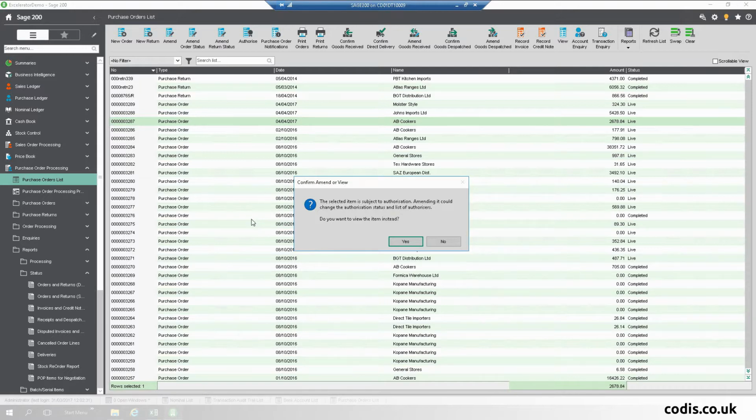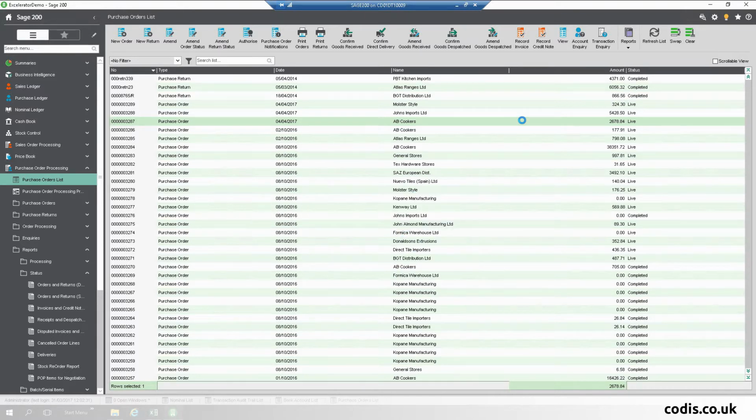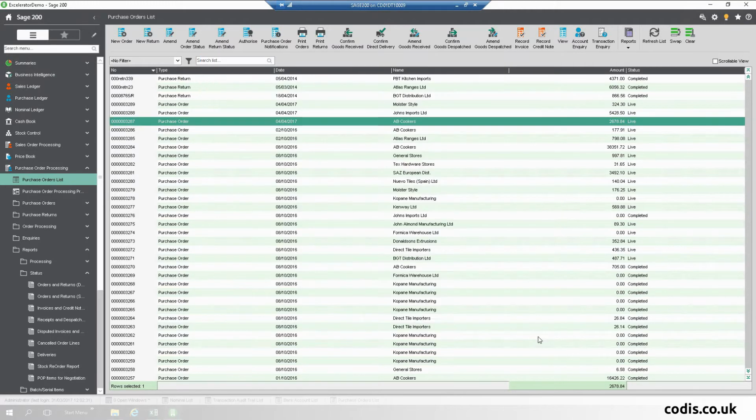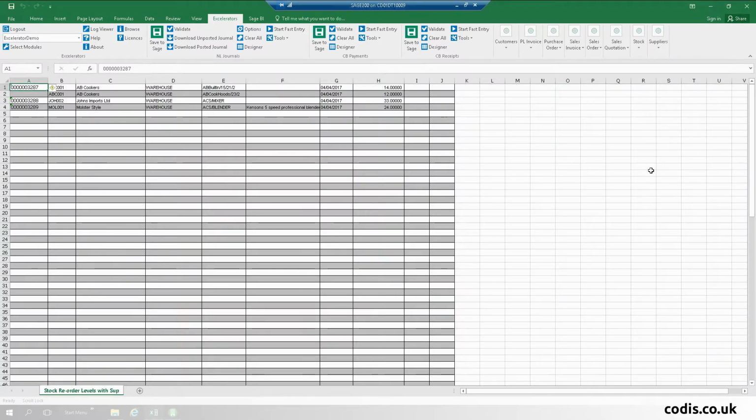And all the rules that apply in Sage 200 about authorization or whatever are also enforced through Excelerator, because Excelerator is using the Sage 200 database. So if it needs authorization, it'll need authorization via Excelerator. I click OK, and you can see I've got my 2 lines in there. So that's where I pulled the information down, and then pushed it back up again. I used a report to pull the information down and identify what items needed to be ordered, and I used Excelerator to push it back up via Excel.